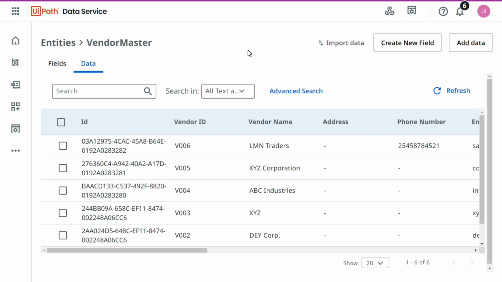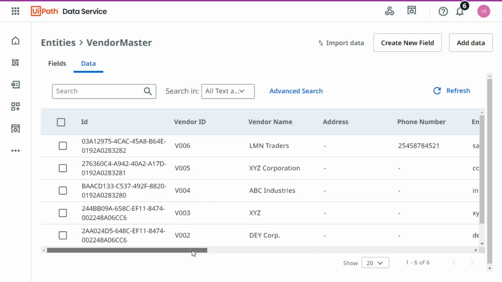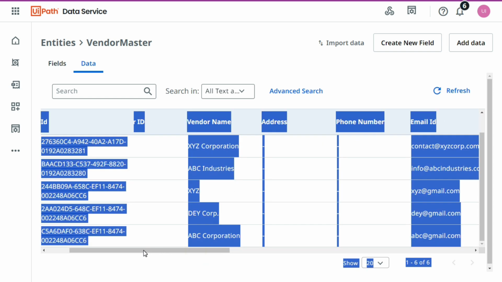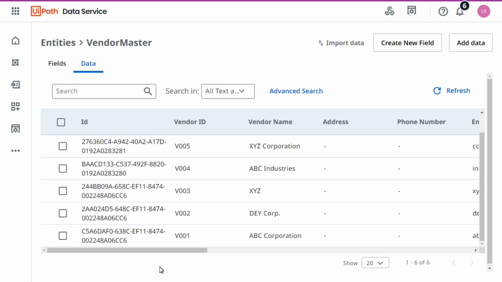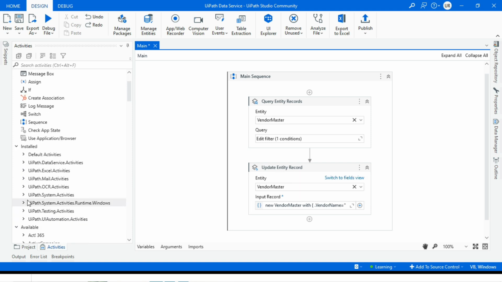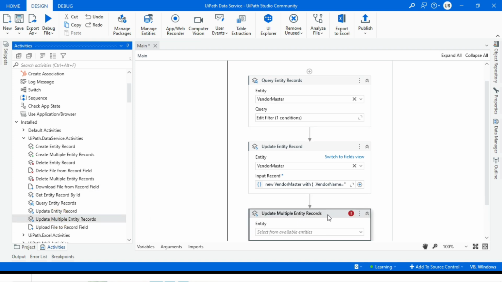So let's get started. Here you can see we have this vendor master and we have around 6 records available here. If you want to edit the details of vendor name, vendor ID, phone number, address, any details, then you can do it in bulk. So let me open UiPath Studio so that I can show you practically. In the last video we discussed the update entity record activity. Now let me show you how to update multiple records using this activity, update entity record, and then after that I will show you the second activity, that is update multiple entity record.